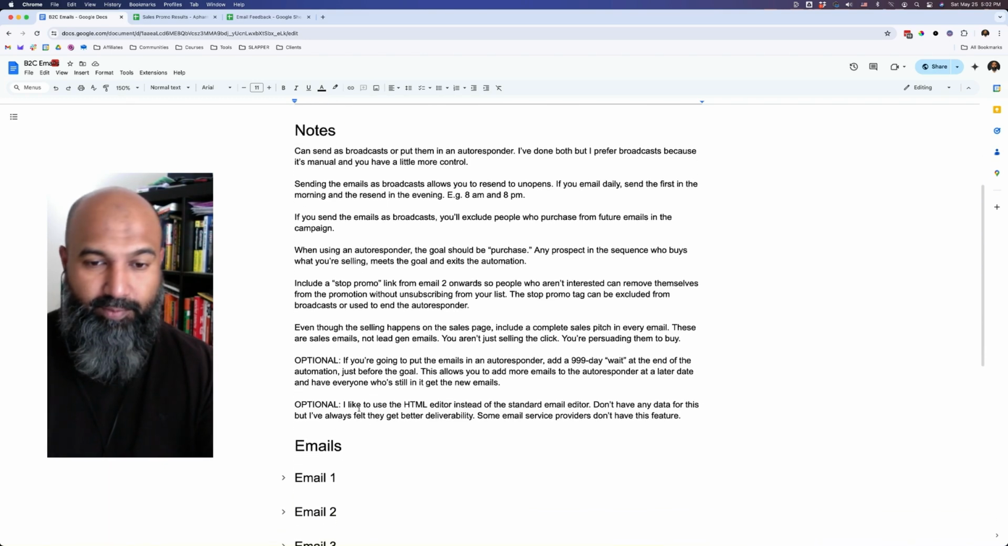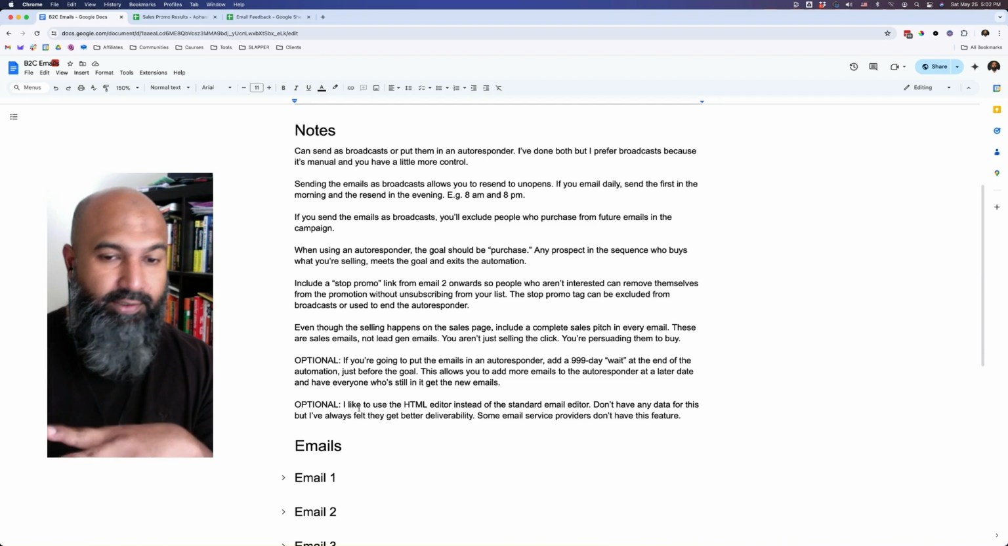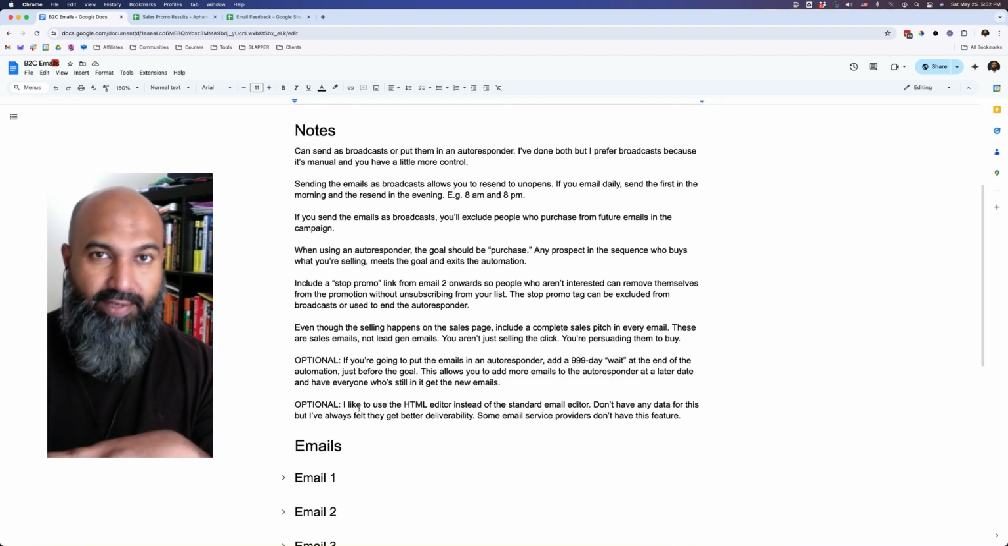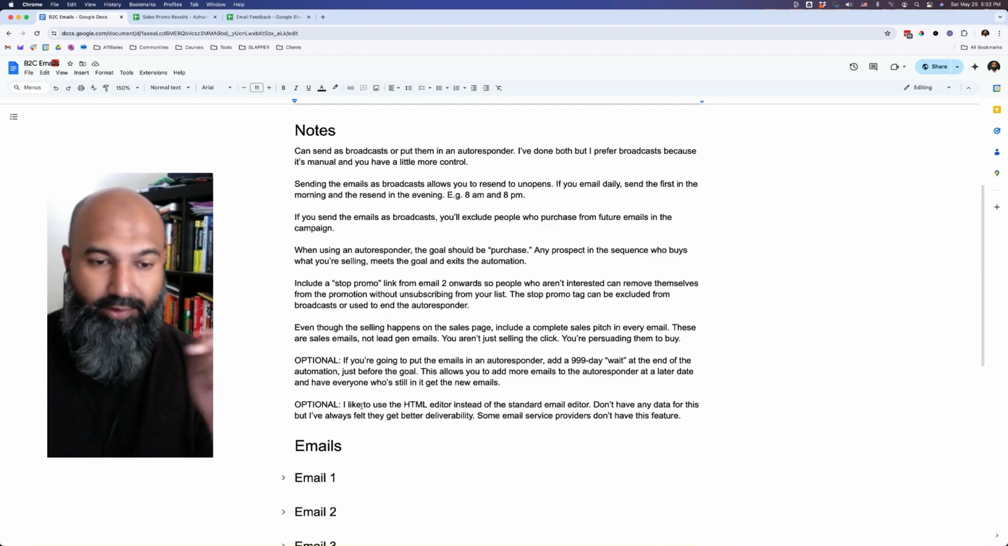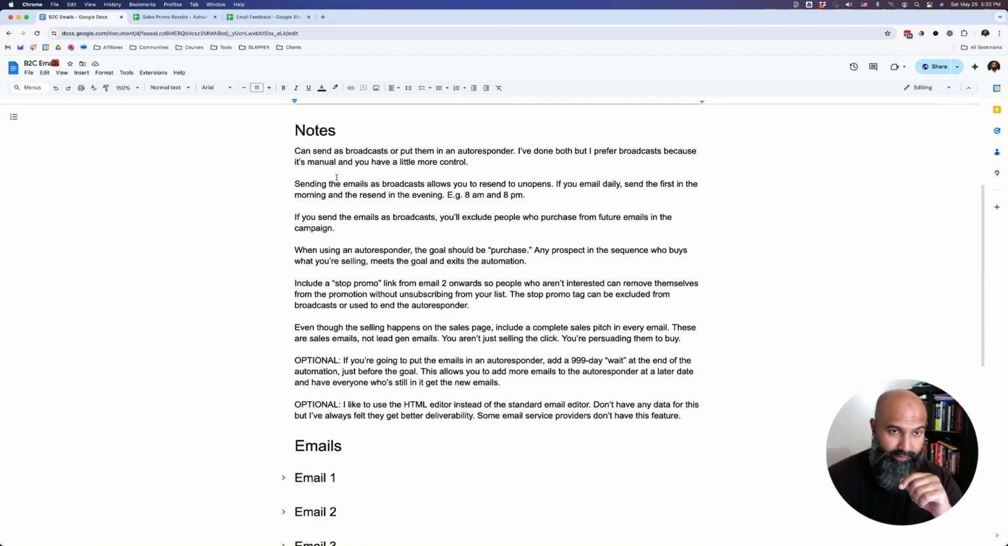And also, this is a personal preference. I've always liked to use the HTML editor instead of the standard email editor. I don't have any data for this, but I've always felt like it gets better email deliverability. I don't know why. So let's take a look at the emails.